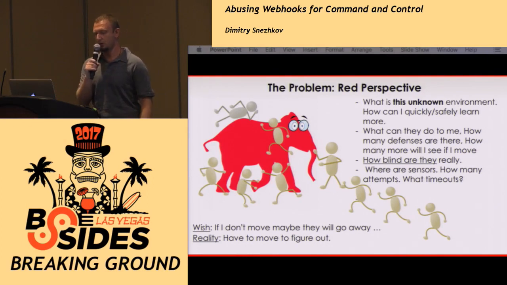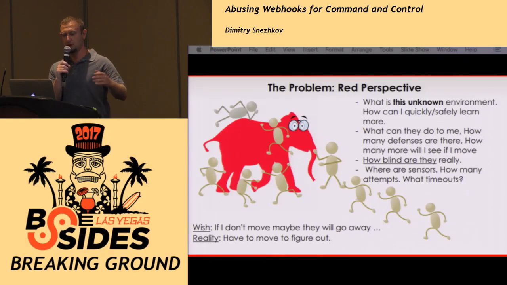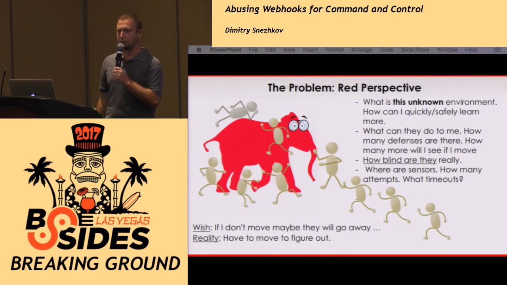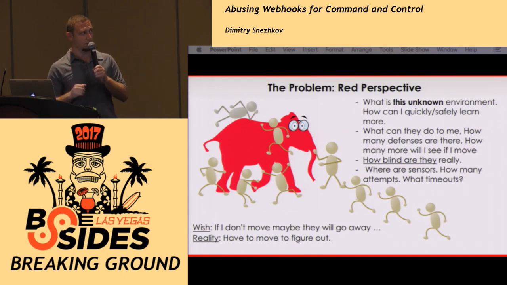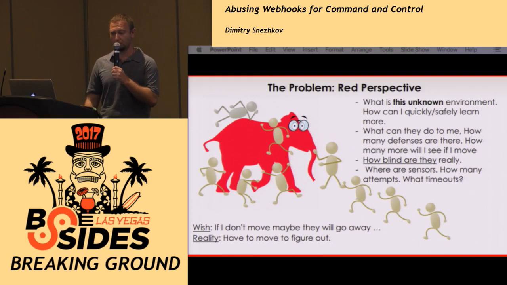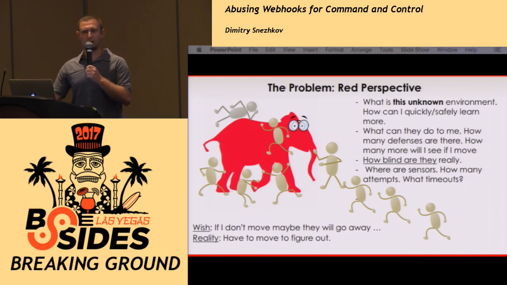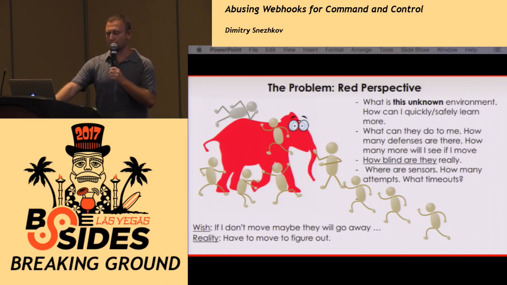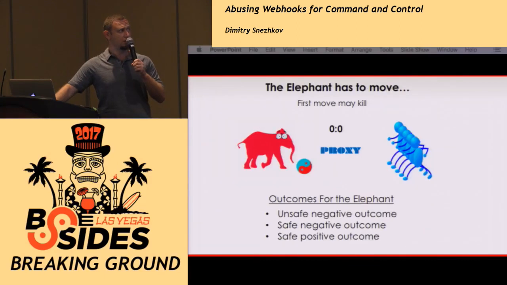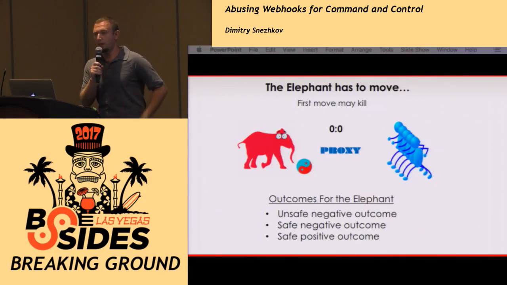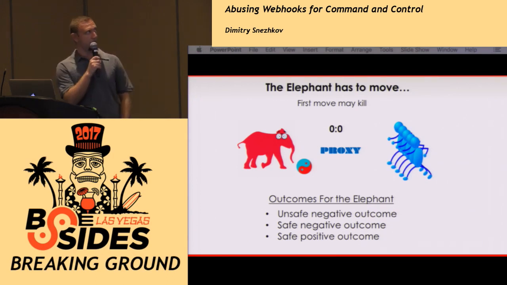I'm not exactly sure. This is my first time in the environment. And my wish is that if I sit tight, if I don't move, then the sensors will go away, and I'm going to go on doing what I was doing. But in reality, the elephant has to figure it out on his own. And so the challenge here is that the elephant has to move. But unfortunately, the first move may kill, right?